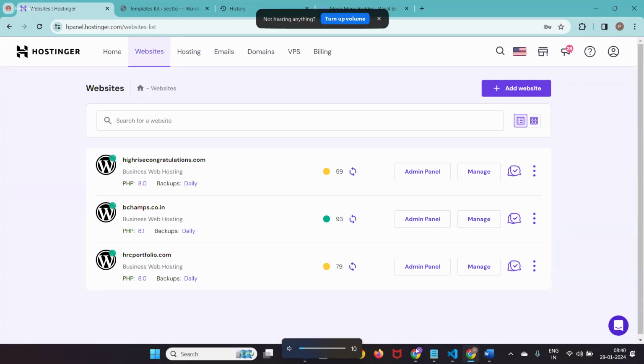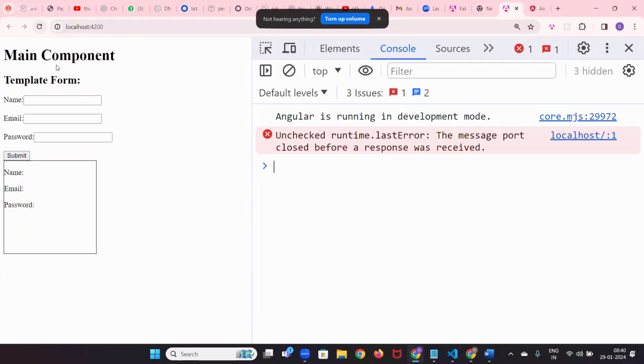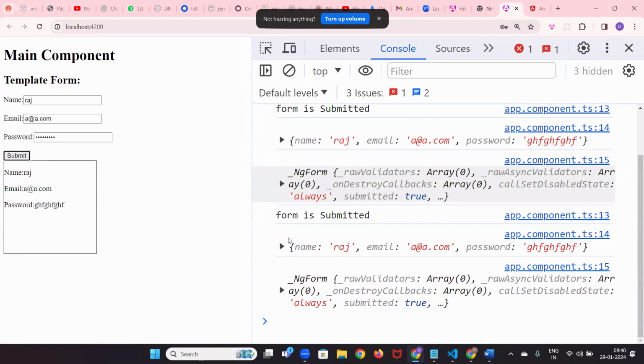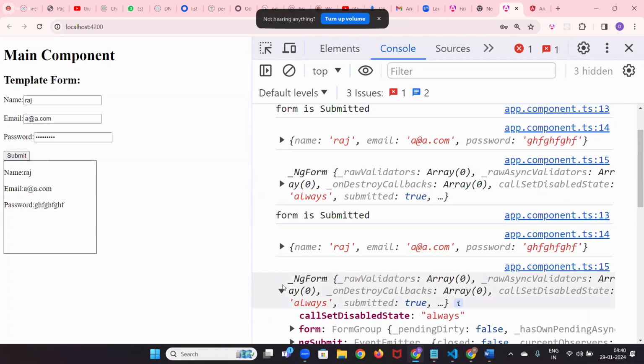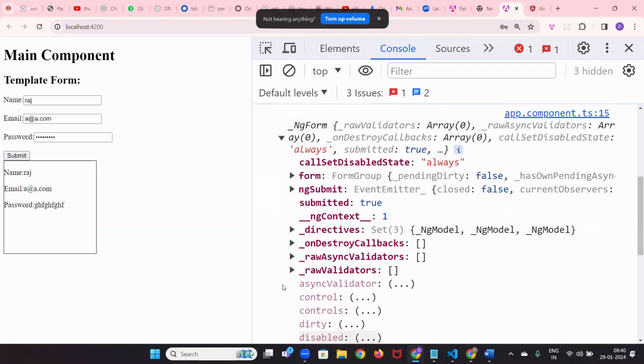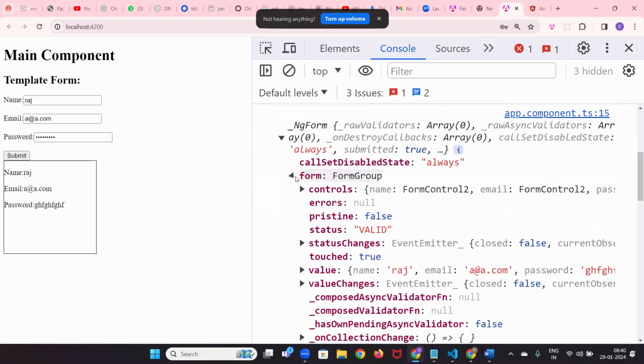If I go to my code and write something, a@a.com, and type some password, the moment you click on it, now see, this something is there, the ngForm. This is very important. The moment you get this ngForm, go here and check it one by one. In your whole thing, whatever the basic values are, they are all inside your values.